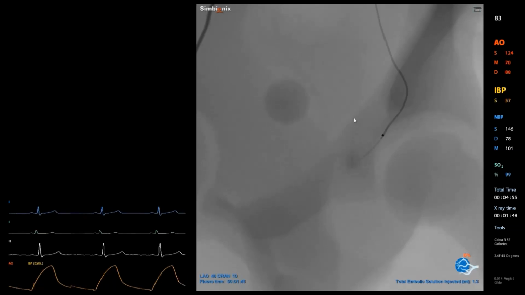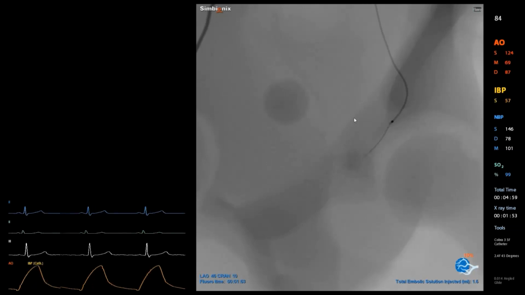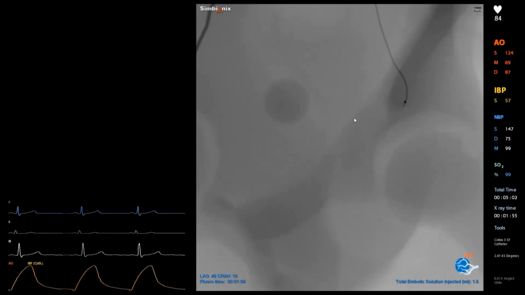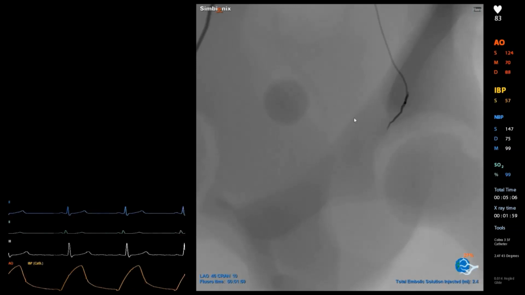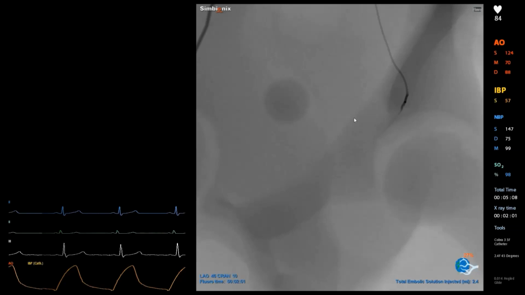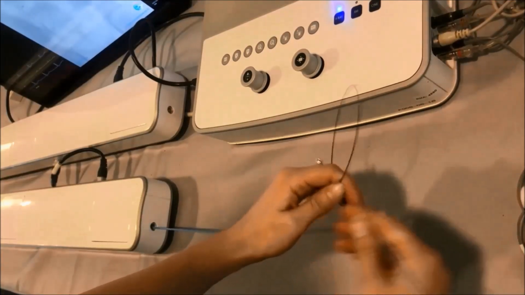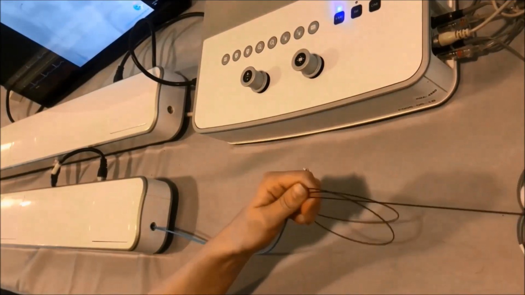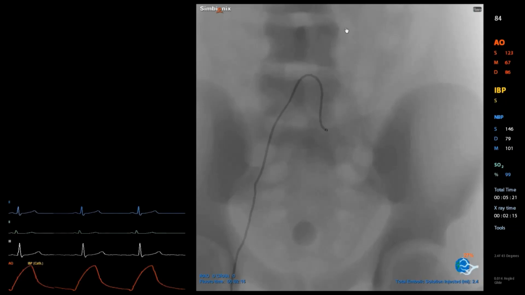You are getting a very slow injection. I do recommend to use 1 cc, and after doing that, you can pack the entire trajectory back until the origin of the artery. So now we have done this approach. Once we get this, you can move to the contralateral side.